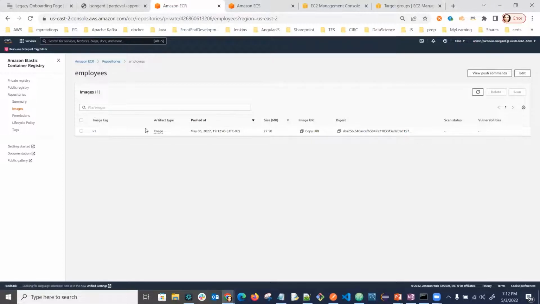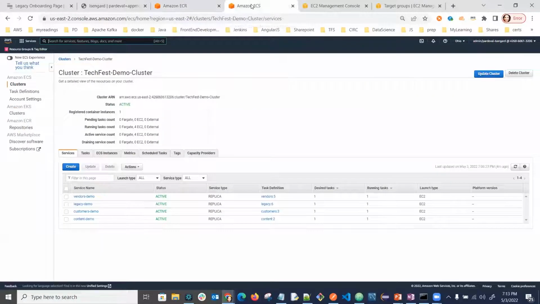You build, you tag, and you push your image to a repository of your choice. In our case, we're using the Amazon Elastic Container Registry under the employees repository. So we're good with that. The next thing that we want to do is to create a service on the container orchestrator, the ECS cluster. It should be called out as employee demo.